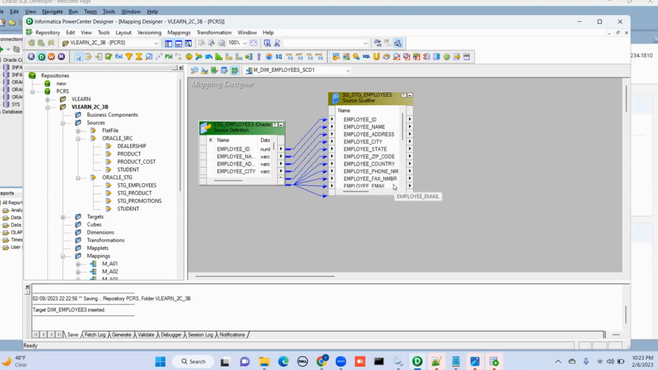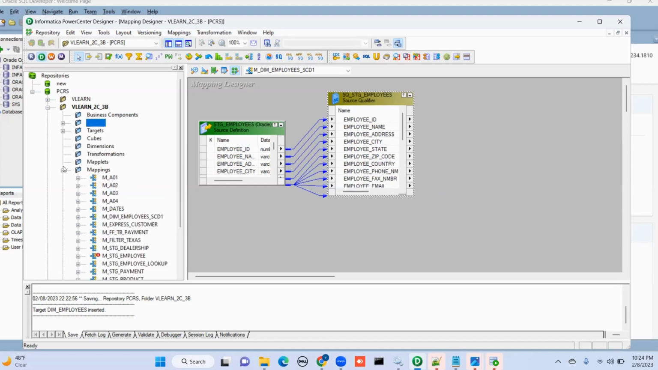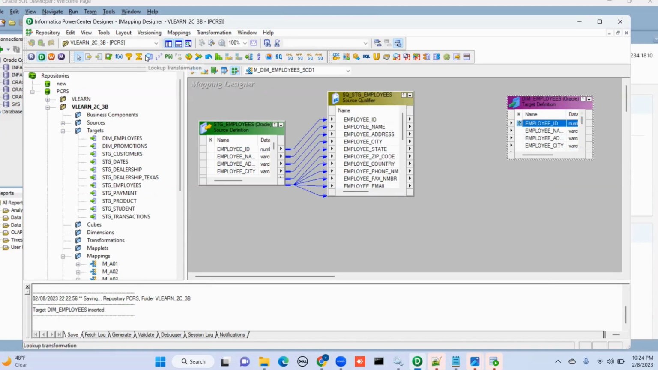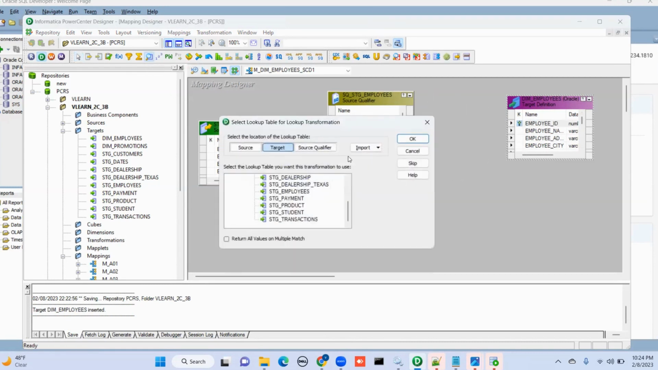But how are you going to know whether the data is available or not in your target? For that, we have to use the lookup transformation. Like dim employees. If you look at this, employee ID is a key thing here. Now, if I really want to know whether this employee ID exists or not, the only way I can do that is by using a lookup transformation. I need to perform this activity.